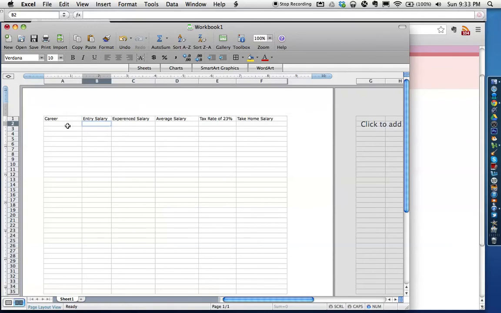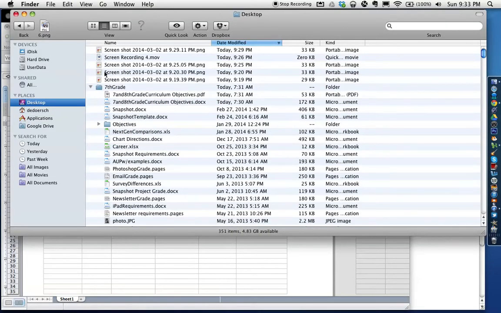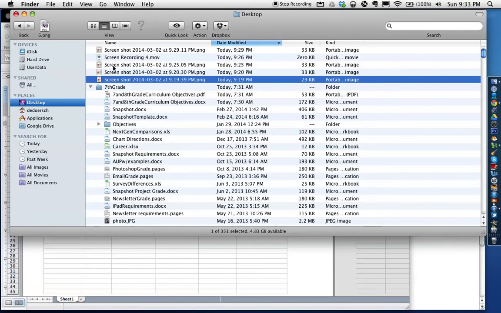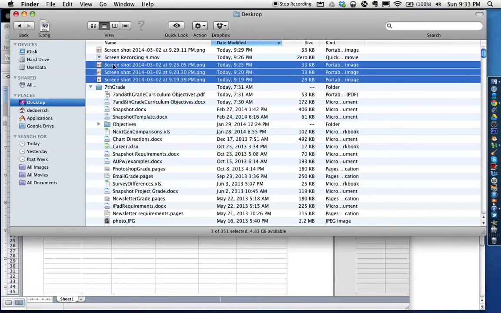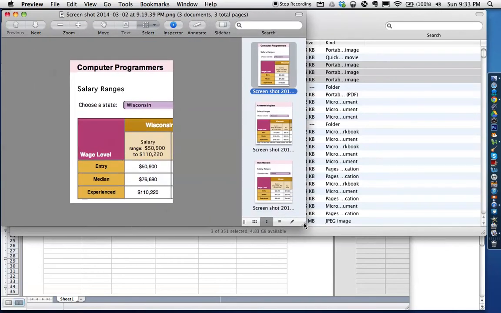Now, what I would do if I were you, I'm going to do this by going to my Finder. I'm going to go to my desktop, and I'm going to click on the 3 careers that I've taken screenshots of, and I'm going to double click, and they're all going to open up at once. Here they come. 1, 2, 3. They're all in a row, and they're using Preview. So notice I have the title here. It works out kind of cool.